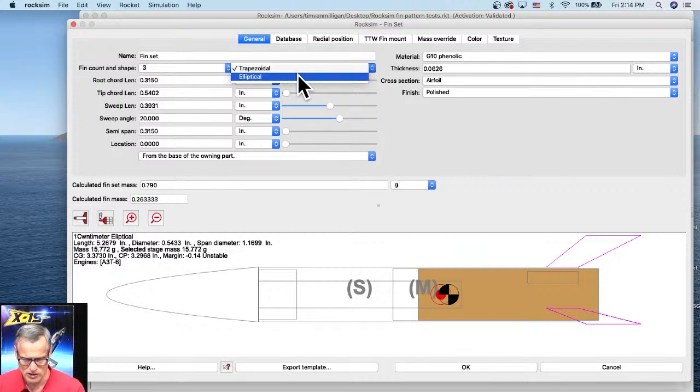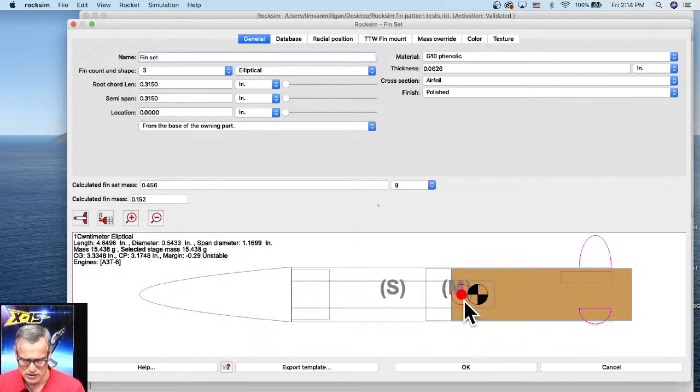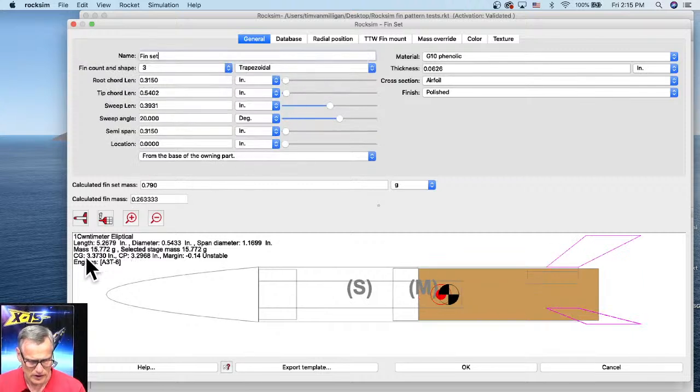Watch that center of gravity symbol and the center of pressure. See right now, it's the distance between them. The center of gravity is 3.33. This is 3.17. Now it's 3.37, so the center of gravity actually moved back. That's because the fins are swept back, but the center of pressure also moved back, which is good. We want that center of pressure as far back as we can.